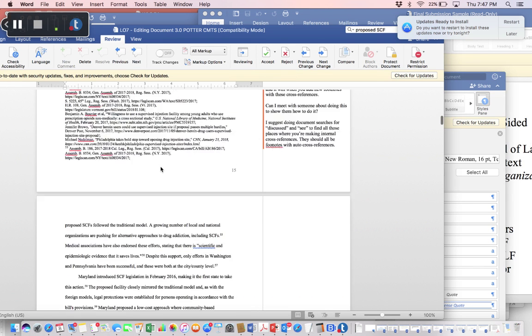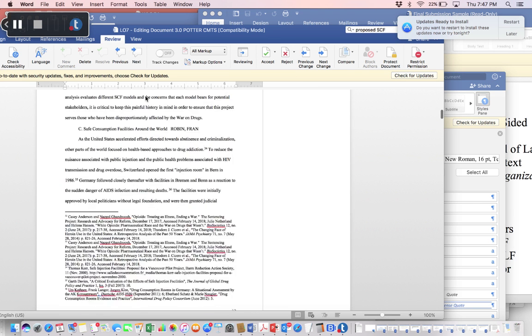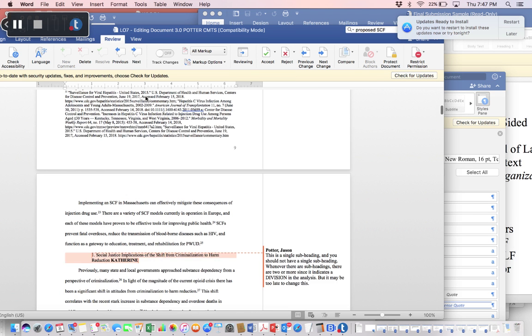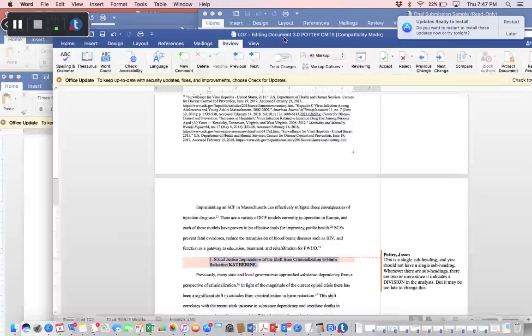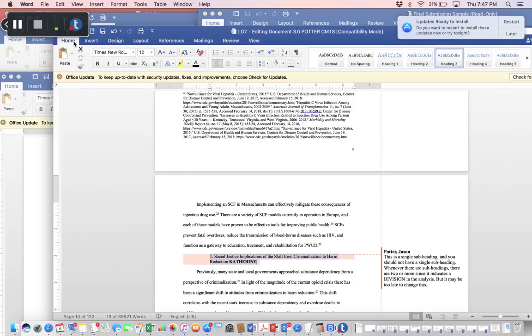So I noticed, for example, in the document, here's social justice implications. Let's take a look at the styles, see if this one is already formatted according to styles. Yes, it is. So this is heading 3. Okay, so you can double check that all your headings are styled.